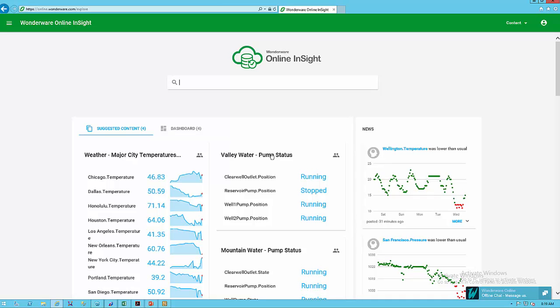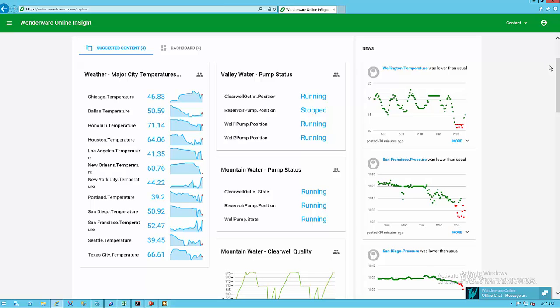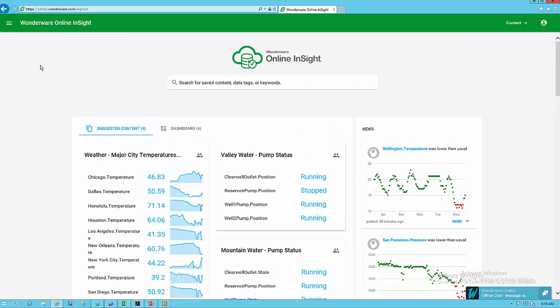I will point out one extra thing that the online version has that the on-premise version does not. It is over here on the right, this news feed where it's pointing out data anomalies. For example, here it's pointing out that the temperature in Wellington is unusually low. That is a feature of the online version. The on-premise version does not have that. So you will see some differences, but for the most part, they're very similar. I encourage you to go check that out. online.wonderware.com. Try it now.